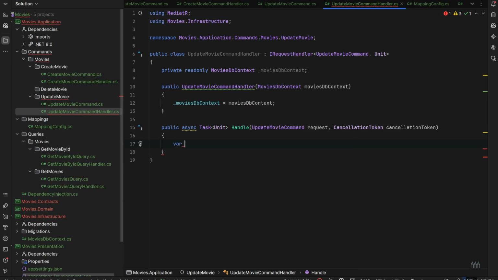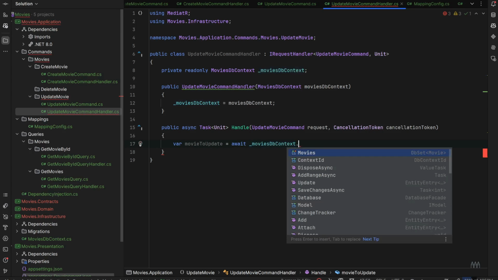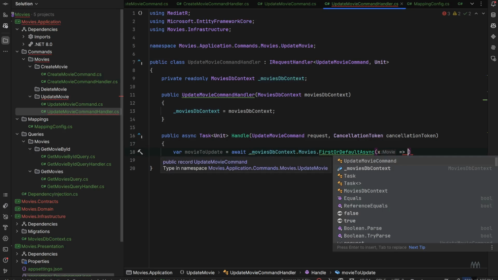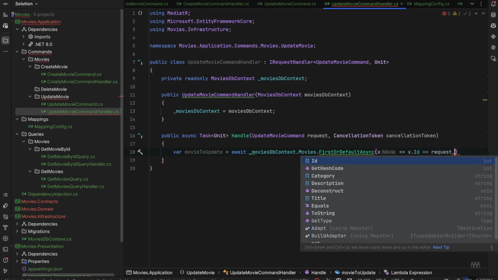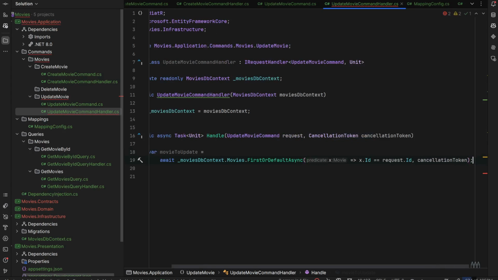And now we have to retrieve this movie based on the ID to check if actually this movie exists in our database or not. If not, then we have to throw an exception. So movieToUpdate is equal to await moviesDbContext.Movies.FirstOrDefaultAsync, where ID is equal to request.Id and cancellation token.